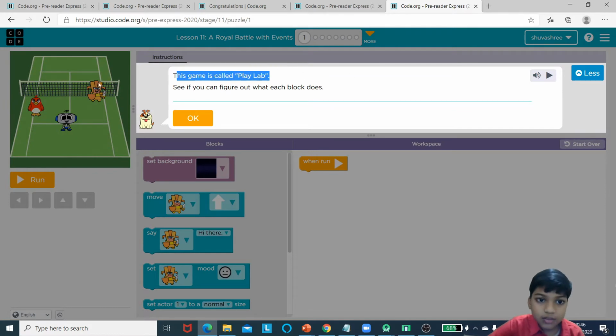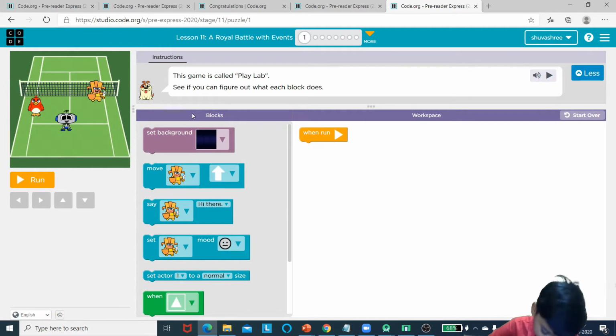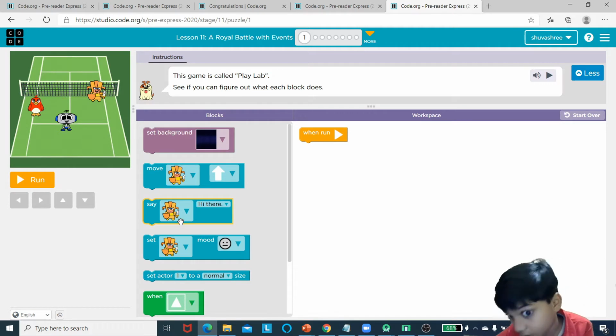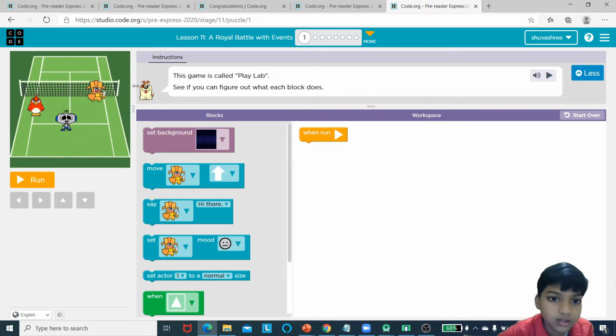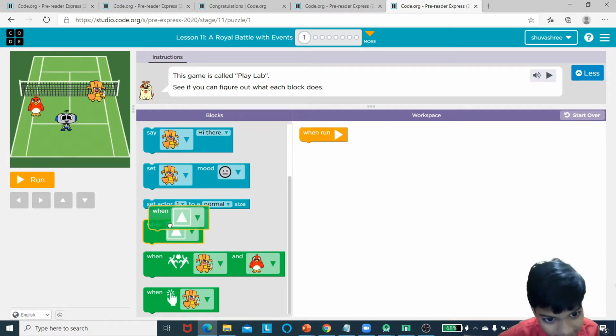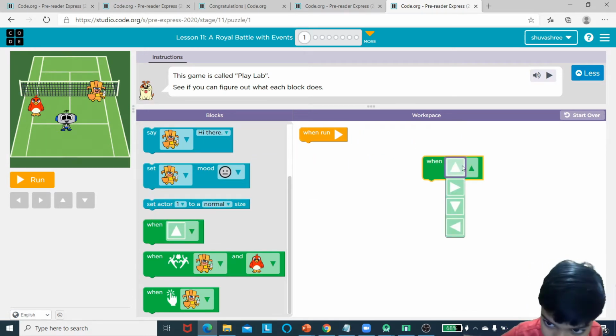This game is called Play Lab. See if you can figure out what each block does. Let's see what we already know about what each block does from the last video. We need to make a royal battle with all of the blocks we have.